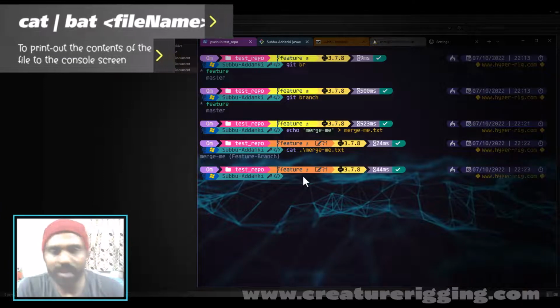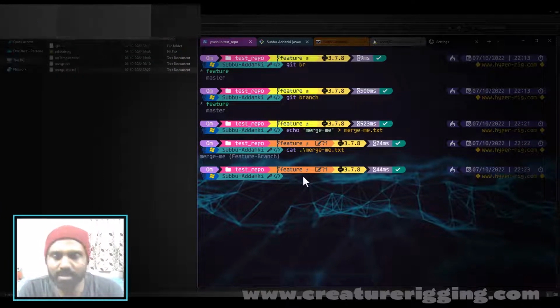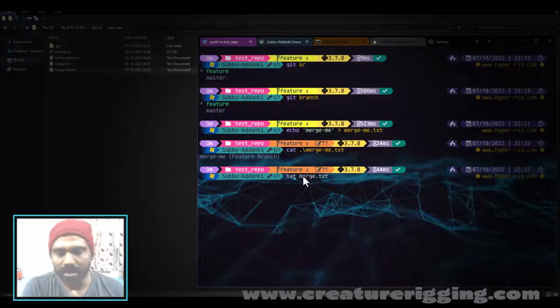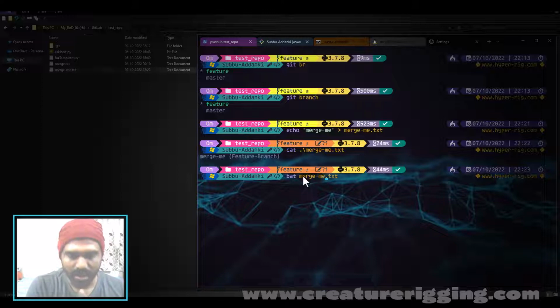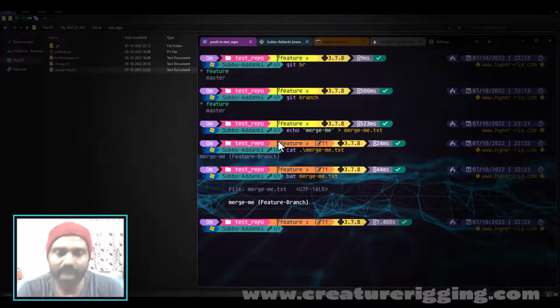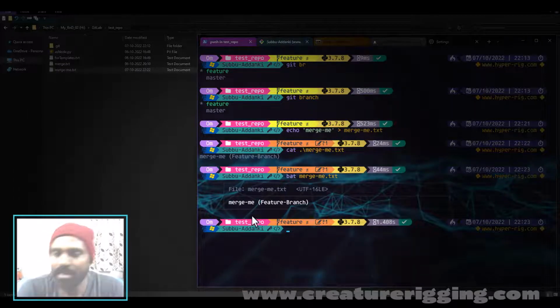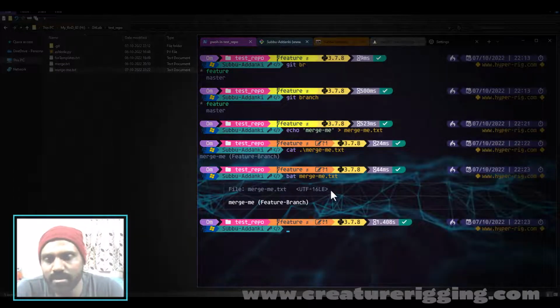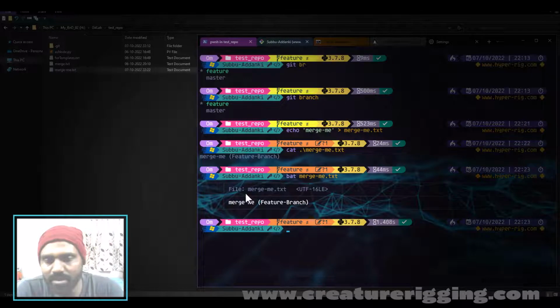So we can see it like a feature branch. There is another file like bat replacement we can use for that also. In this case, I will be using the bat module. It comes with file name for formatting, style and everything.